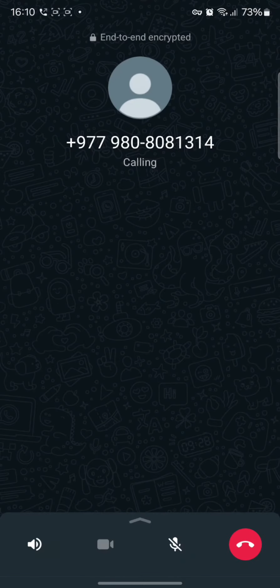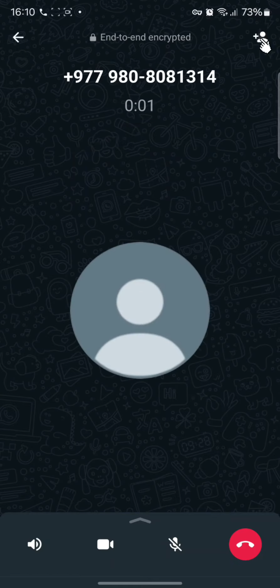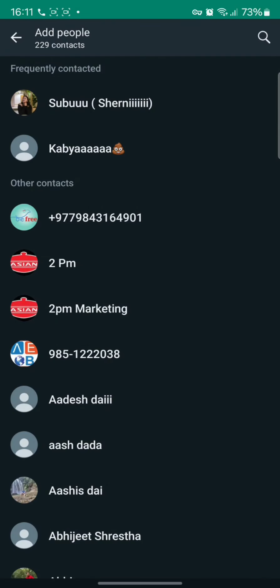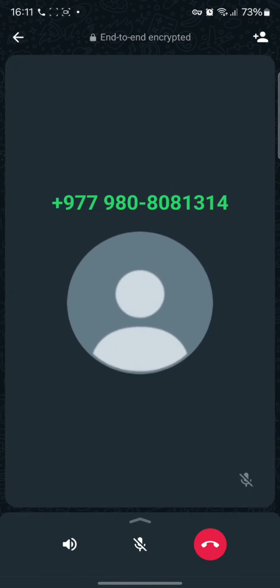So once you call that person and it starts to ring, or he or she receives your call, you can find an add person icon on the right hand side of the corner. So simply tap on it and then tap on the person you want to add in your conference call and hit the add to call option.